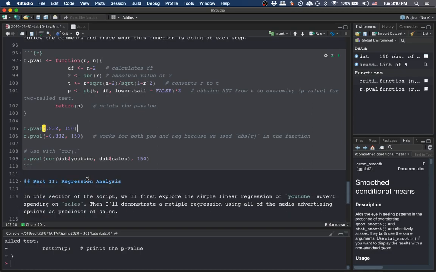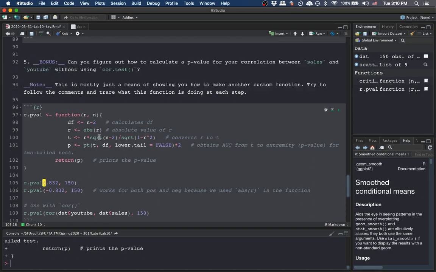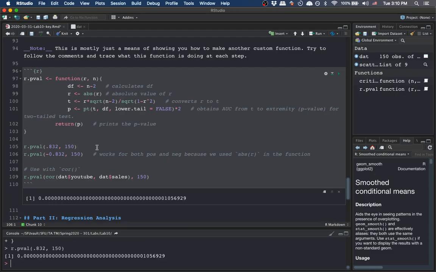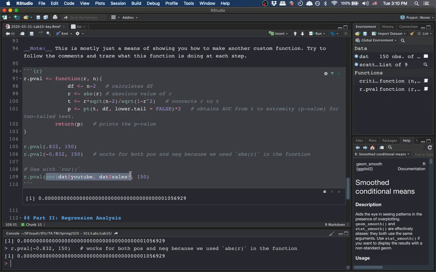So here, this is the correlation between YouTube ad spending and sales. And I have 150 people. So if I run this for the positive direction, it gives me my p-value. I just added a negative here to show you that if I run it for a negative correlation, it also gives me my p-value. And perhaps a little bit more accurately, instead of entering the correlation by hand here, I can just put the correlation function in that spot, which will calculate the actual correlation without any rounding or anything like that.